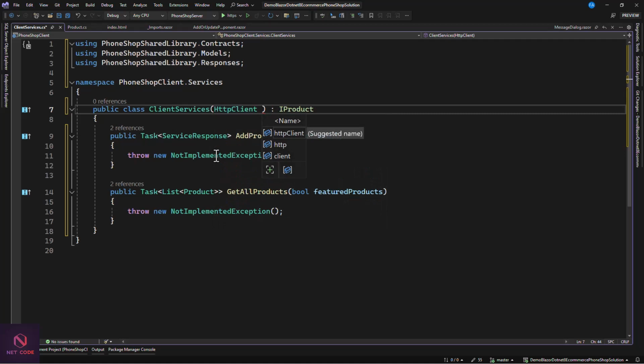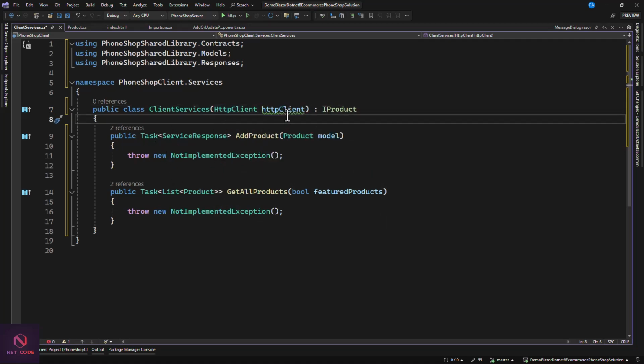Let's create an instance here. And that's all. We need not inject this separately. Okay, we have it created already. And that will be all.